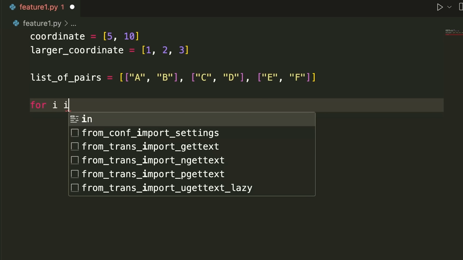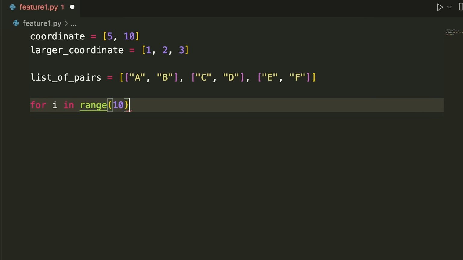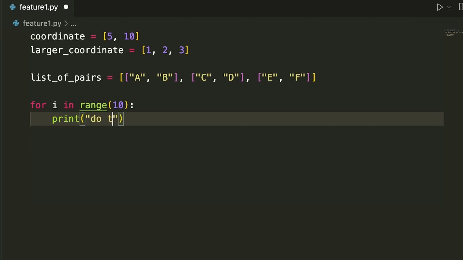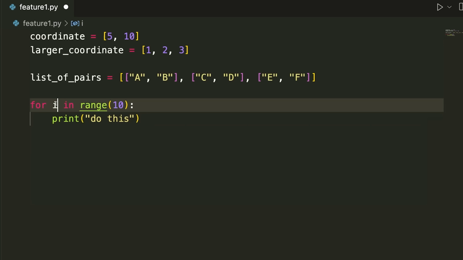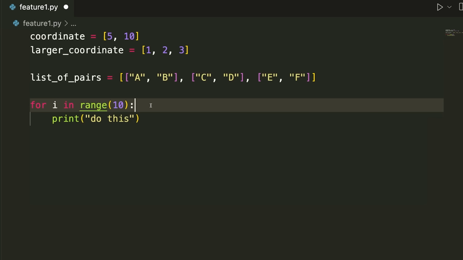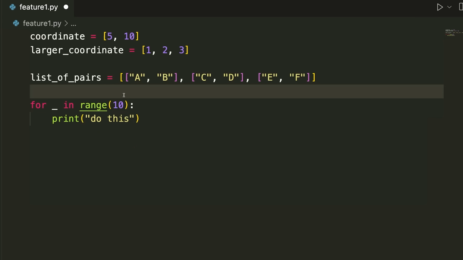What we could probably do is just create a for loop and say for i in range 10, and we can do print and then do this. Okay, so this is valid, this will run, and we'll see do this 10 times. But notice here that we're not actually using the value of the variable i. It's not a huge problem, this code is still going to run, but what we can do is replace this with an anonymous variable, which is simply the underscore. Now this code will work perfectly fine.